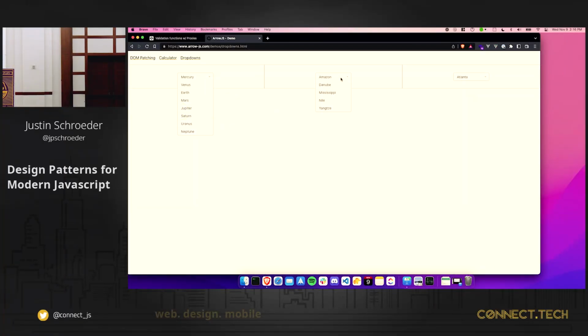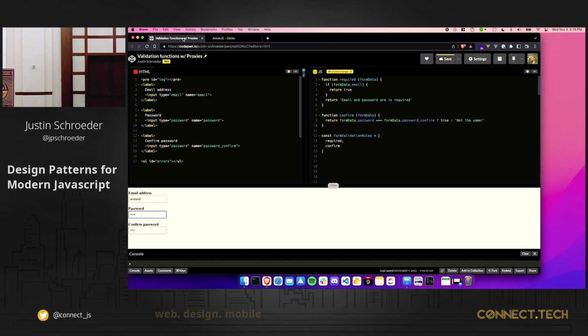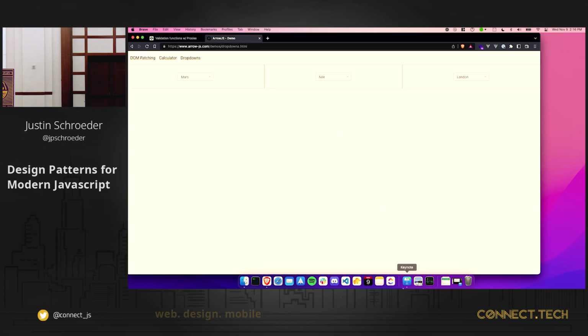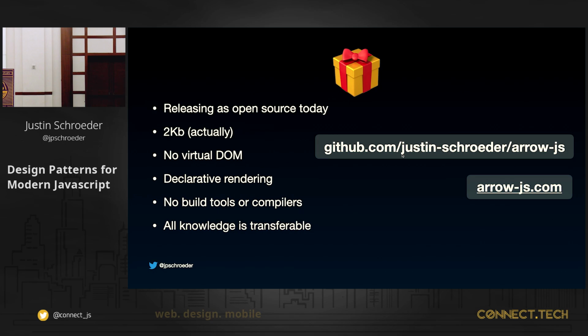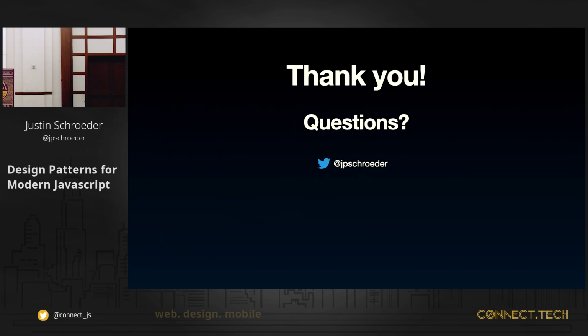These are tiny little reusable components. You can select values. There's state associated with them. It's a nifty little thing. I hope you guys check it out. All right, that's my talk.